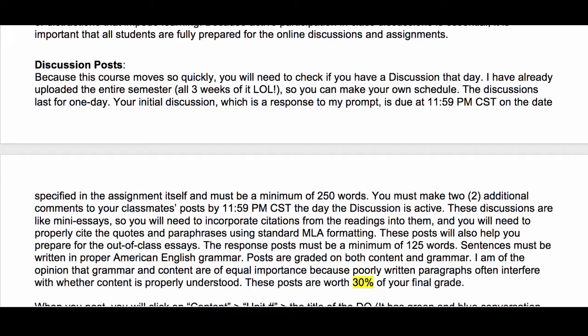You must answer with 250 words. And then you must make 2 additional comments to your classmates' posts by 11:59, the day the discussion is active. These discussions are like mini essays, so you'll need to incorporate citations from the reading into them, and you'll need to properly cite the quotes and paraphrases using standard MLA formatting. These posts will also help you prepare for the out-of-class essays, of which there are 4 large essays that you'll be writing. The response posts must be a minimum of 125 words each. So you'll be writing 500 words in each discussion, which is about a 2 to 3 page paper.